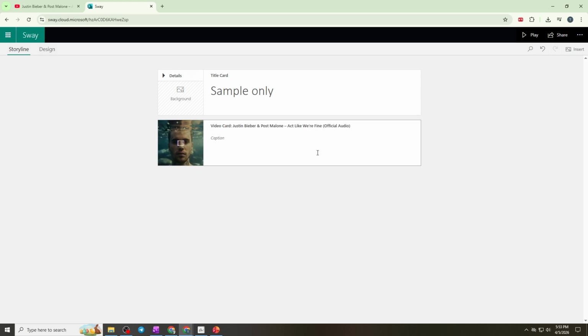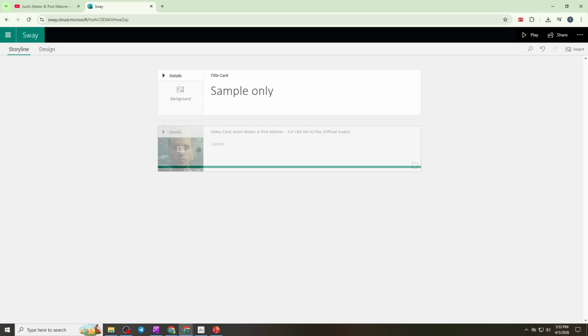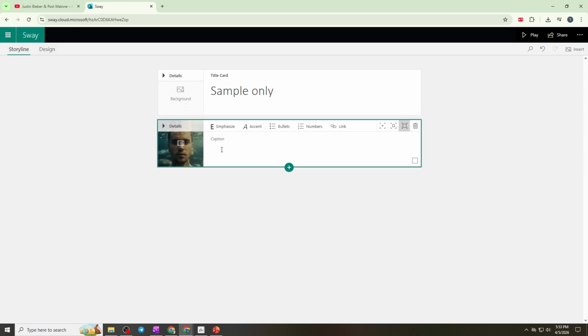Sway will automatically generate a live preview of your embedded content, which you can resize or move within the storyline to best fit your layout. You can continue to add multiple embedded items, mix them with text, images, and other media cards, creating a visually rich and interactive experience. Once you've added your content, use the preview mode to see exactly how your Sway will appear to your audience. This is a great way to ensure that all embedded elements function correctly and display seamlessly.